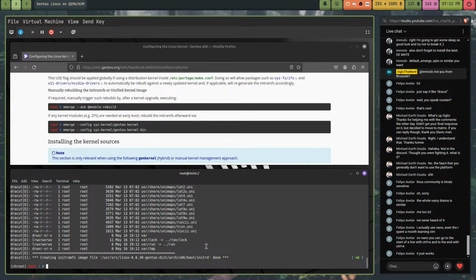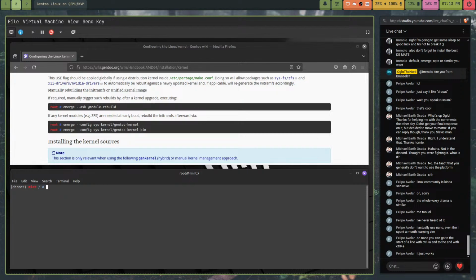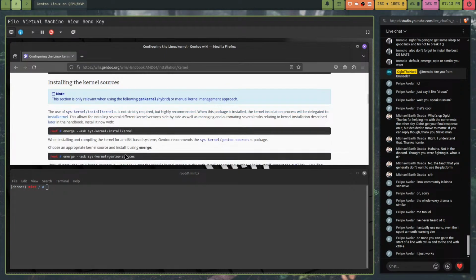How to tell if Oglow's bored out of his mind from waiting, if he starts the clap. It's honestly not that weird. It's just a clap. Alright, emerge, ask, install a kernel. Verbose, bin pkg, install kernel.